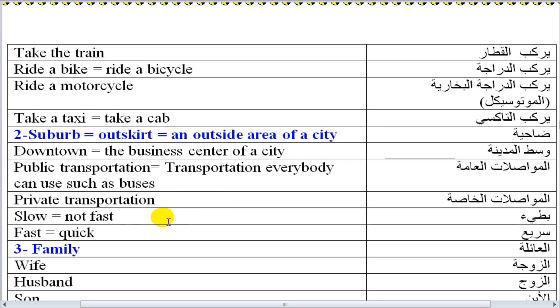Private transportation. Slow. Not fast. British, not fast. Fast, quick. British, fast. American, fast, quick. Exercise 3. Family. Wife, husband, son.